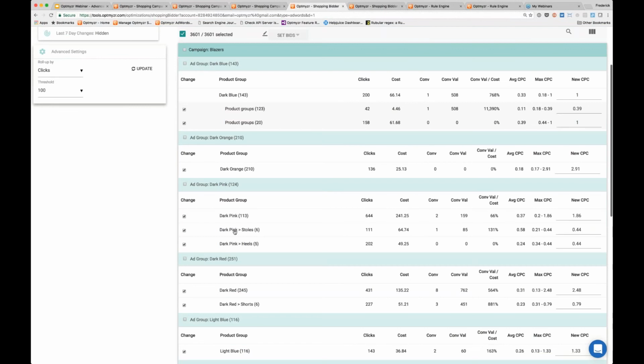Here is a more interesting example. So in the dark pink ad group, we can actually tell you that stoles versus heels, we were able to split that out because each of these subcategorizations now had enough data points for us to help you. And because these are also slightly different products, now it's interesting because you can set different bids for those groupings.